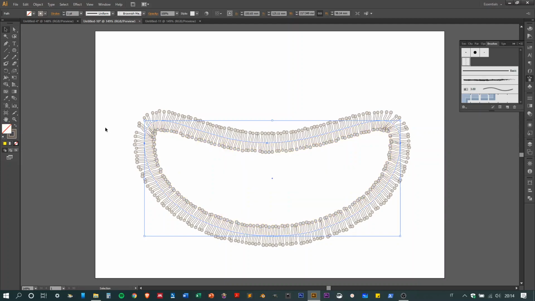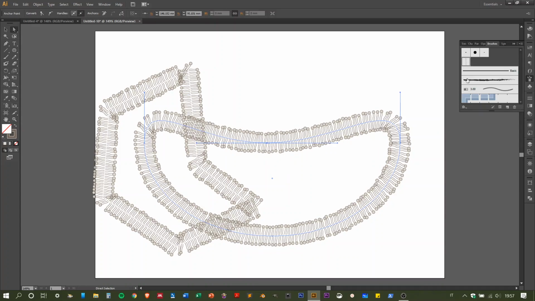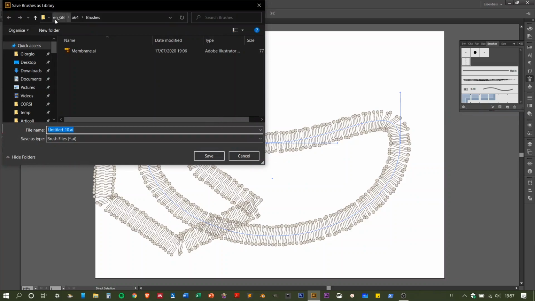Now, of course, you don't want to create a membrane each time you need a membrane. So you can actually save this brush. You hit this little icon here, the brush library menu, save brushes, and you go to the directory in which Illustrator keeps the brush files, name it membrane, and you save it.